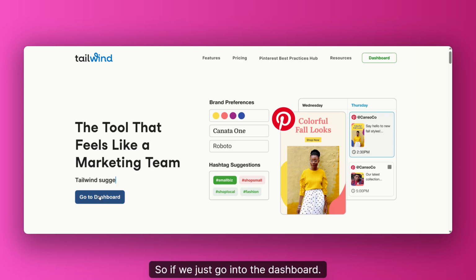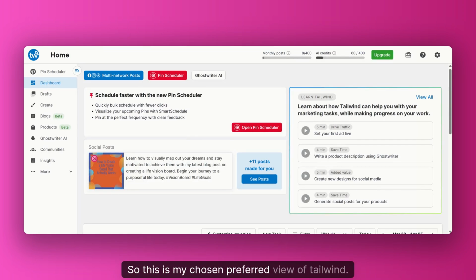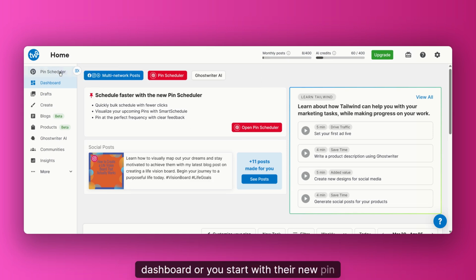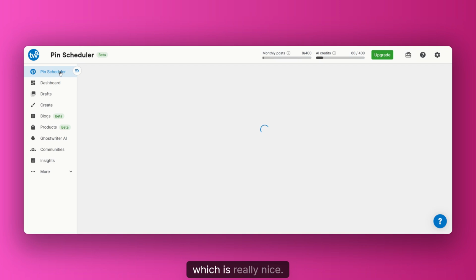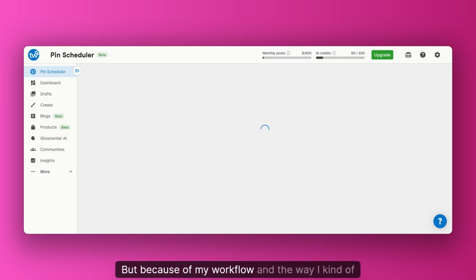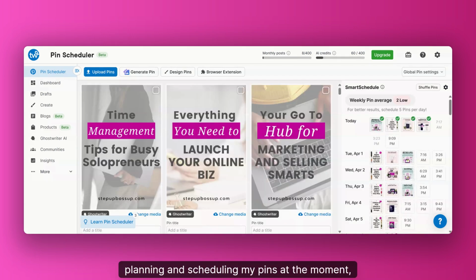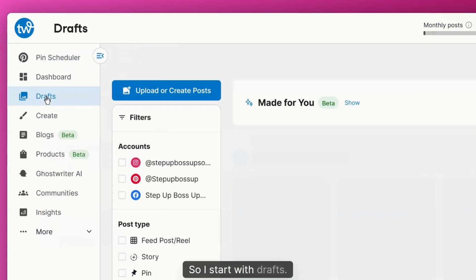So, if we just go into the dashboard, this is my chosen preferred view of Tailwind. When you start with Tailwind, I think they give you an option of which kind of dashboard you start with, whether you start with the dashboard or you start with their new pin scheduler, which is really nice. It kind of reminds me of the old scheduler, but because of my workflow and the way I like to organize, plan, and schedule my pins at the moment, I don't use this new pin scheduler. So I tend to use the drafts. So I start with drafts.